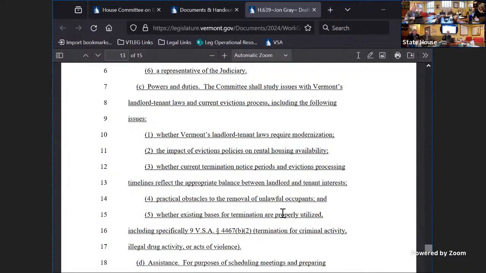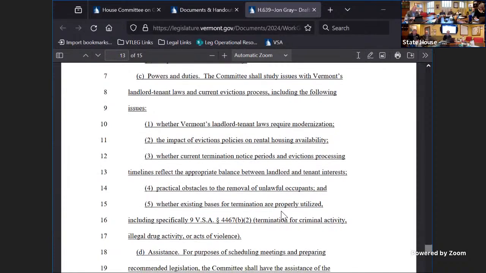So just want to make clear that if you do elect to include this bracketed language, you would probably want to consider adding or tweaking some of this content as to what the focus would be.